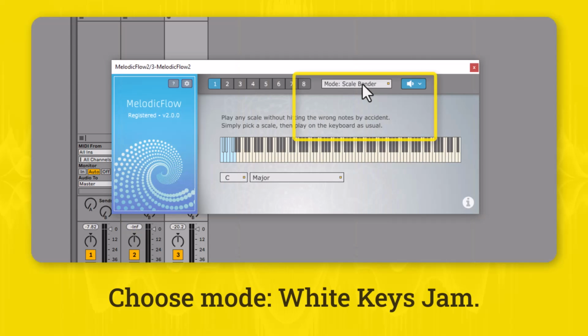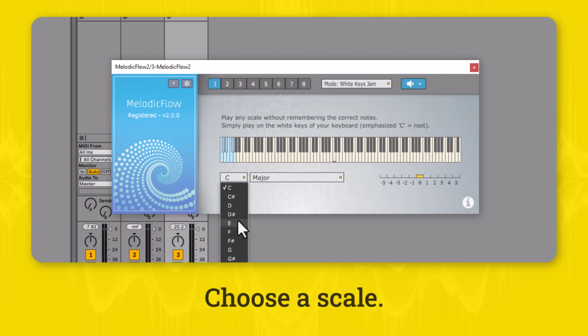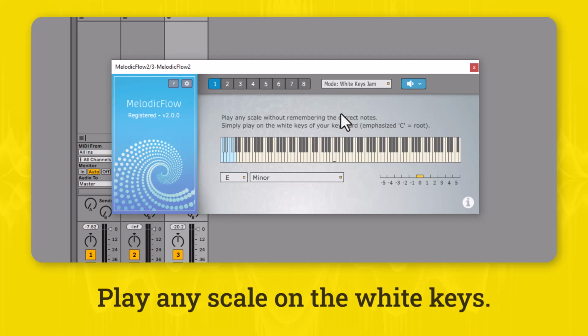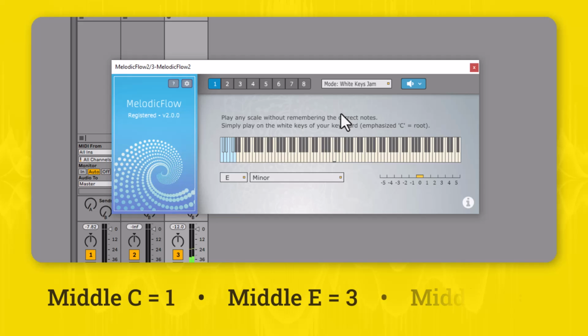Open the plugin and choose the mode White Keys Jam. And now you can play any scale that you like on the white keys. Simply choose your scale here, for example E minor. And now you can play it on the white keys starting from the middle C. The middle C will always represent your first scale note. So the C is the 1, which in this case will play an E. And now you can jam around without thinking twice. Simply stick to the 1-5-3 technique, whatever scale you use. You can't go wrong here.